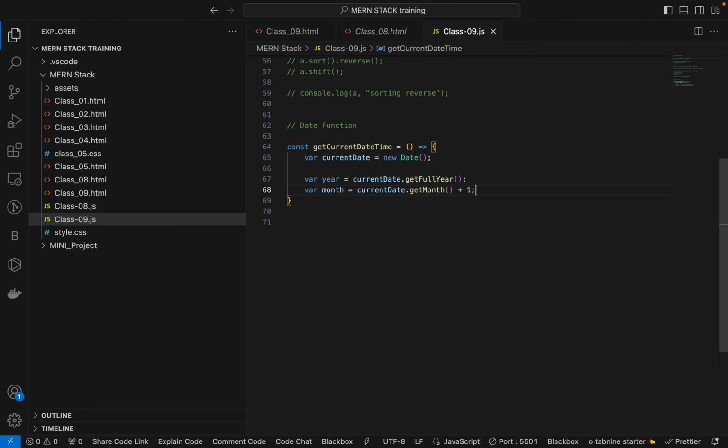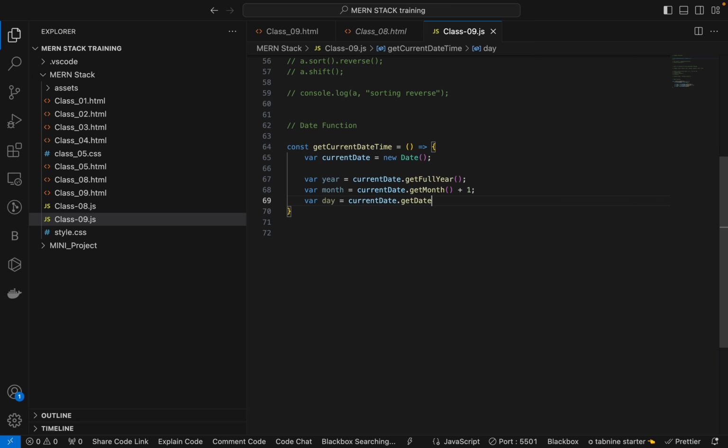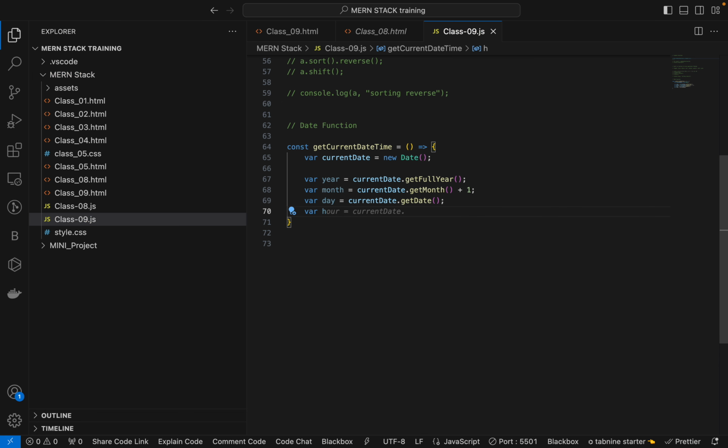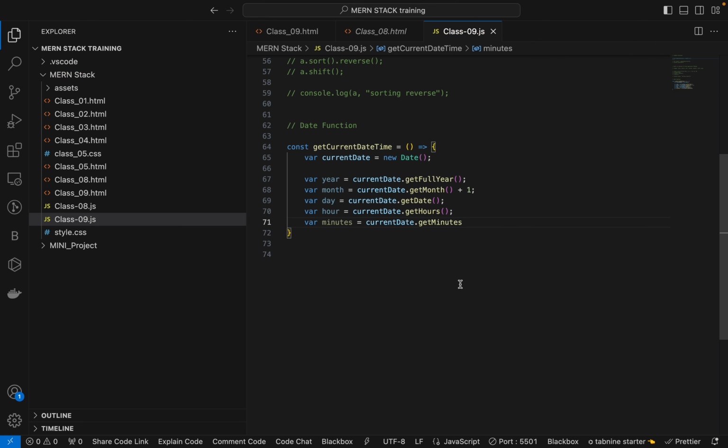getFullYear is one function, getMonth is one function, getDay or getDate is another function. Hours also you can get with current date dot getHours. These are all the built-in functions. See, getHours, getMilliseconds, getMinutes. Current date dot, see, all the built-in functions. So getMinutes is another function.